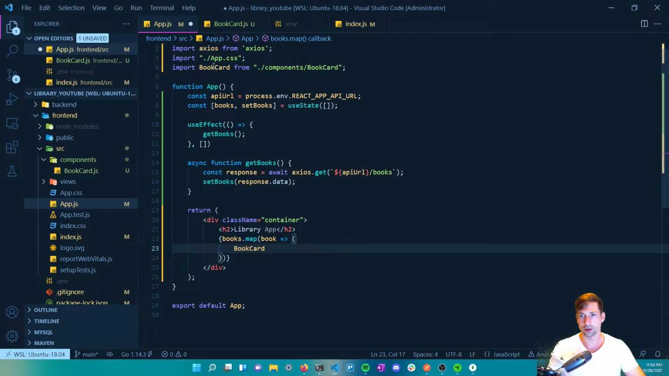So there you go. Here we have our book card component, and we're gonna pass some property. I'm gonna set object equal to book, meaning the object property will have a book with a title, author, number of pages, images, and whatnot.